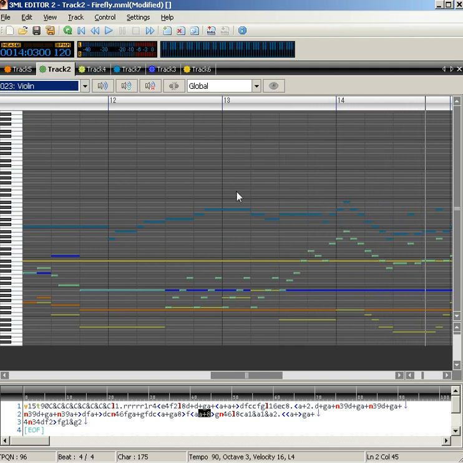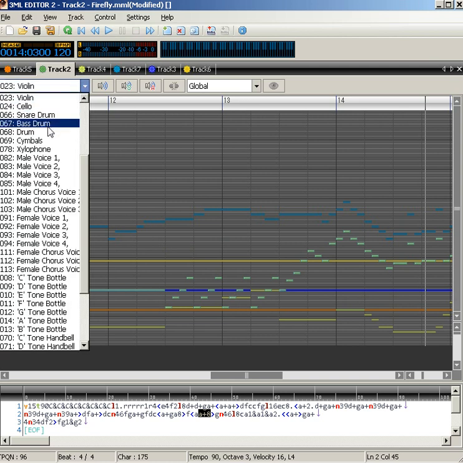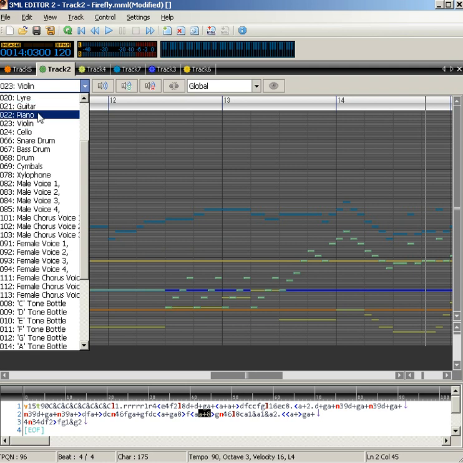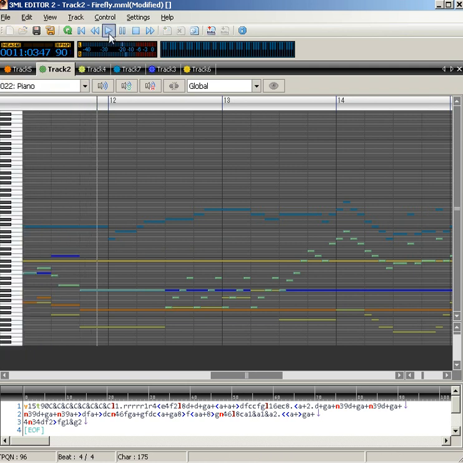Stop it there. Now we know. Now these funny notes like that, the violin cannot do. So let's change that to a piano. And we play it again.